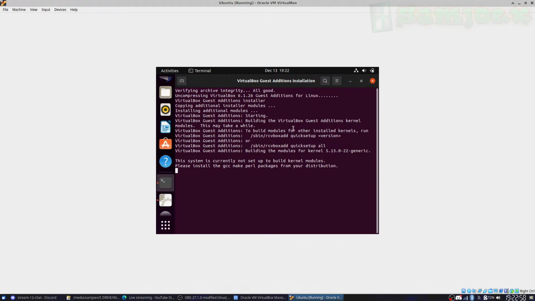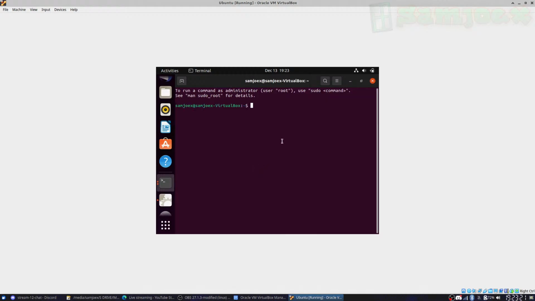Oh no, you gotta be kidding me, man. The system is not currently set up to build kernel modules. Please install the GCC, make, Perl packages from your distribution. Alright, phone. New window. Paste. Sudo apt get. Hey, at least sound works. Invalid operation. Oh.